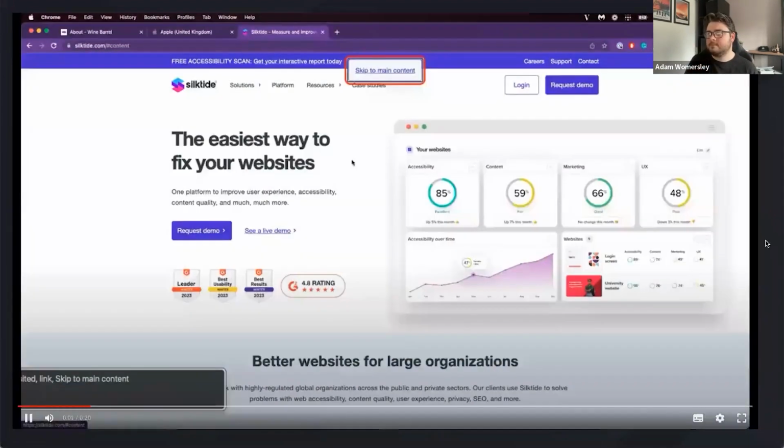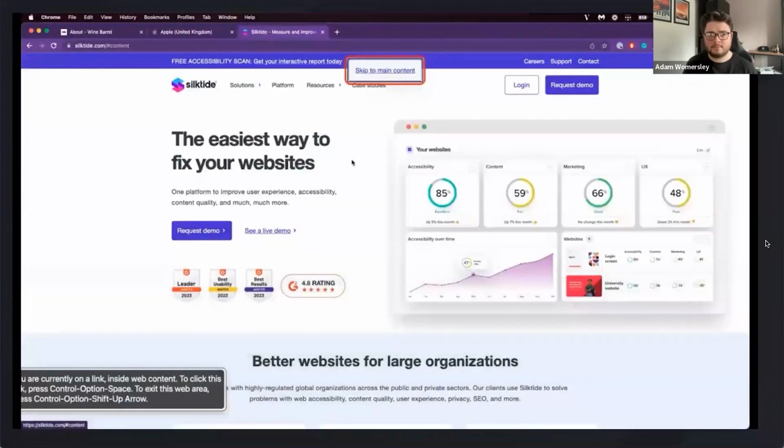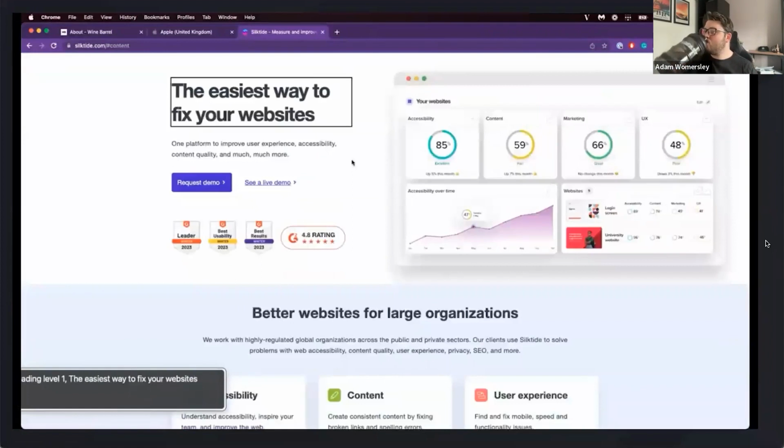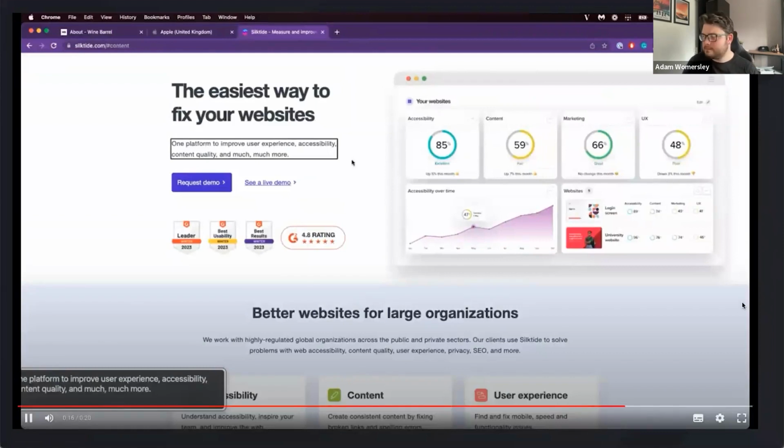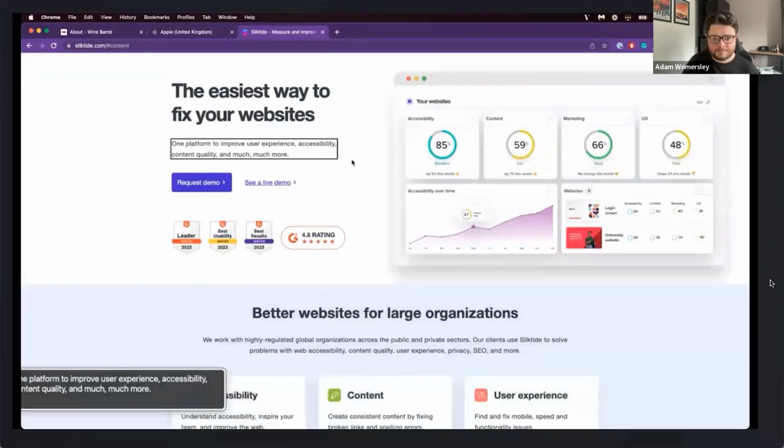Visited link. Skip to main content. You are currently on a link inside web content. To click this link, press Ctrl Option Space. Heading level 1. The easiest way to fix your websites. One platform to improve user experience, accessibility, content quality, and much, much more.